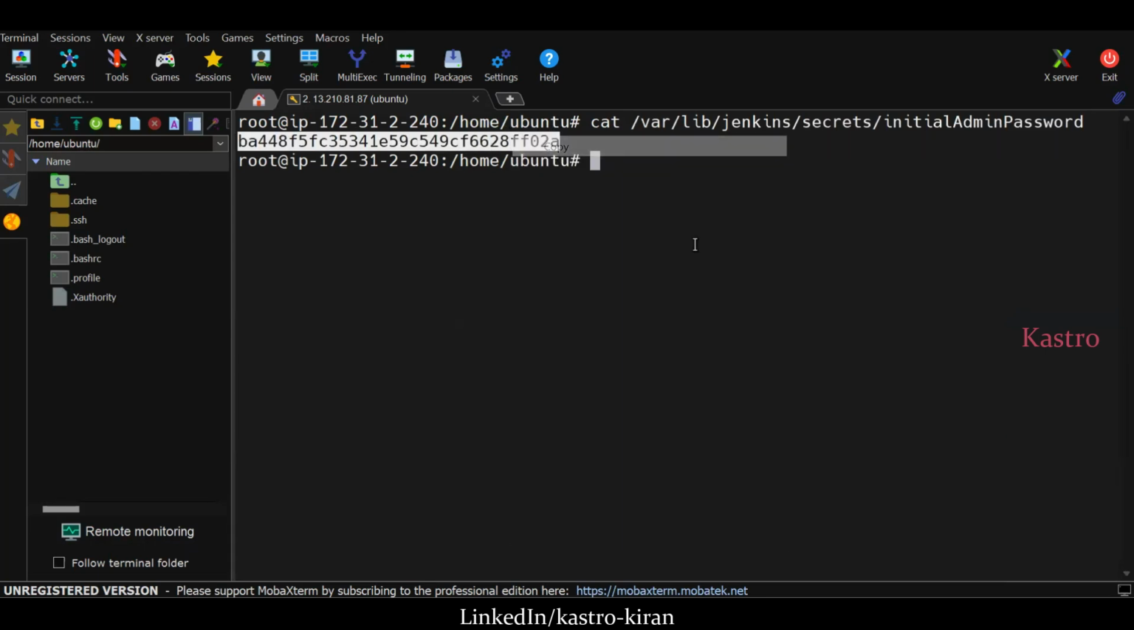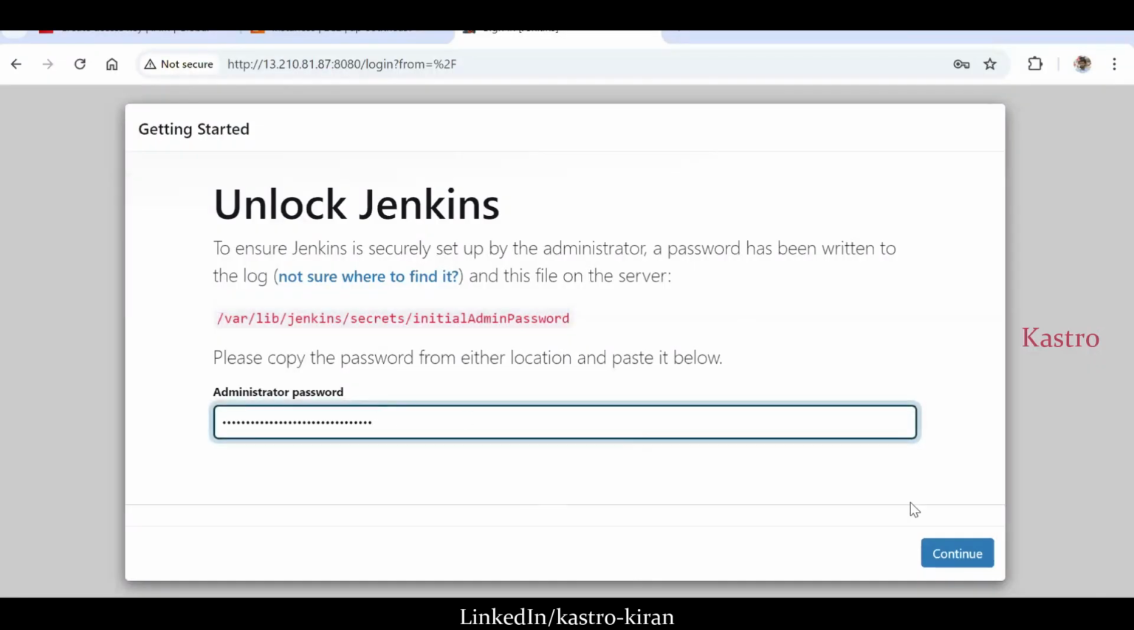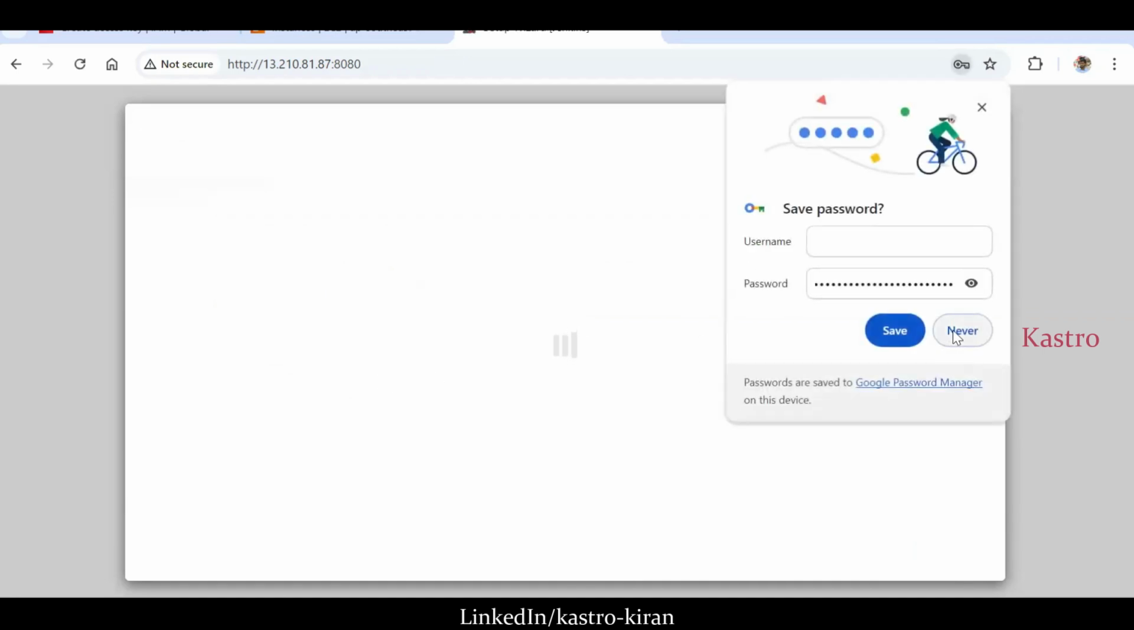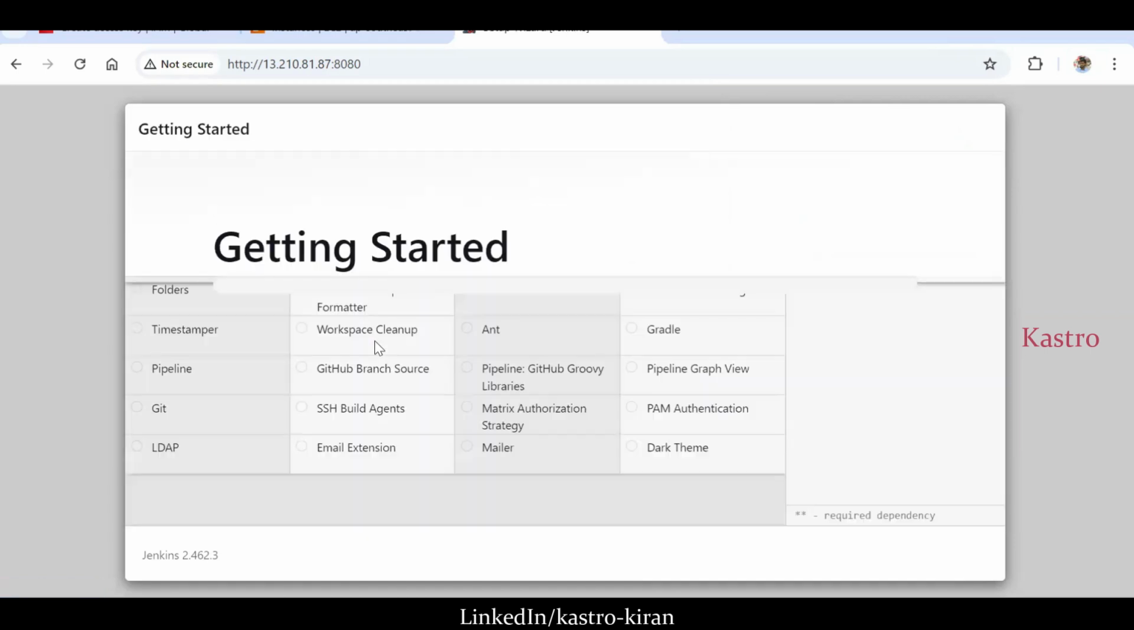Make sure to copy the password, then go to the Jenkins dashboard, paste it here, and click on continue. Jenkins is going to ask us to install plugins. Just click on install suggested plugins, so that Jenkins installs all the required plugins by default. If you want any extra plugins, we have to install them manually in the Jenkins dashboard. That we will see once this setup is completed. Now, let it get completed.